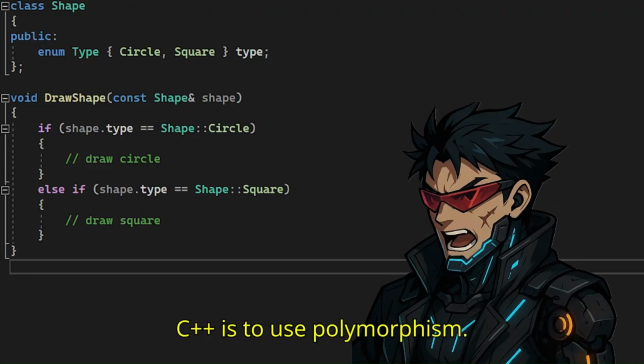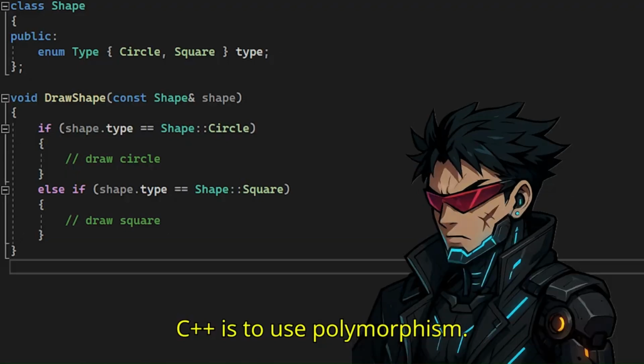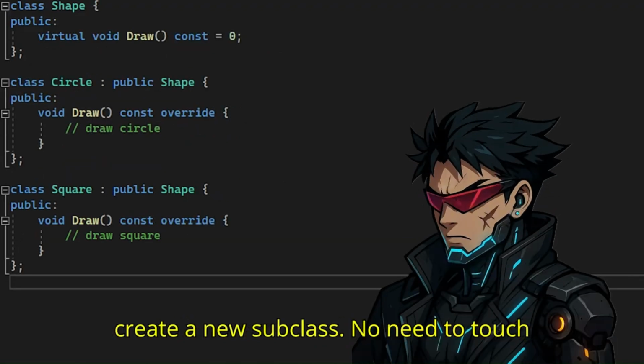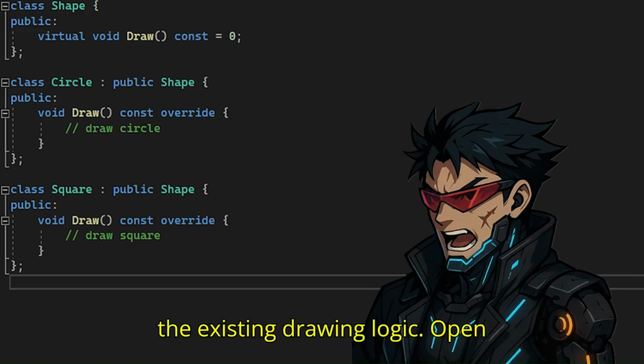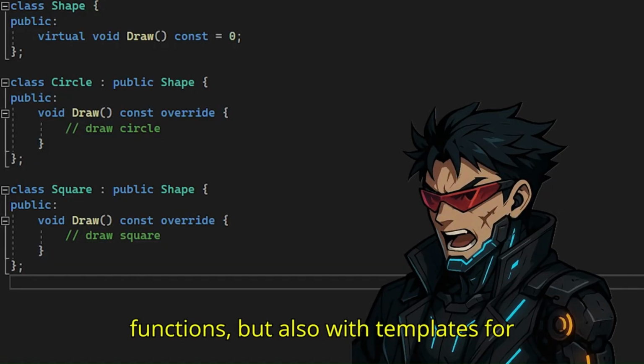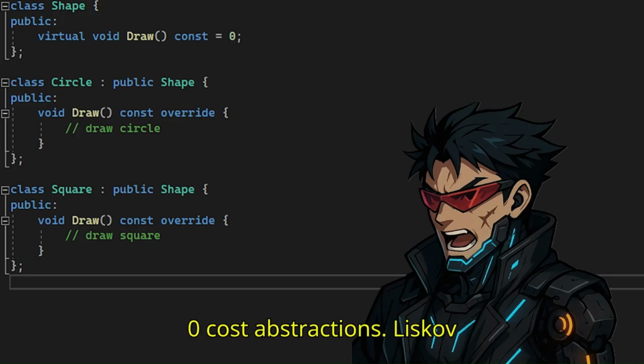A better way in C++ is to use polymorphism. Now, if we want to add a triangle, we just create a new subclass. No need to touch the existing drawing logic. Open-Closed works beautifully with virtual functions, but also with templates for zero-cost abstractions.